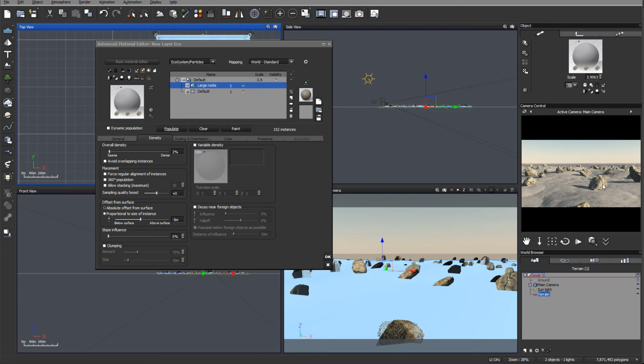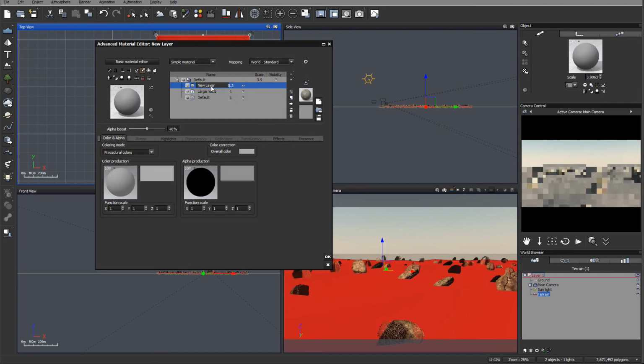Next, let's add some more rocks around this. So we'll go to create a new layer. And this new layer, let's call medium-sized rocks. Okay. Also, we'll convert this to an ecosystem as well.